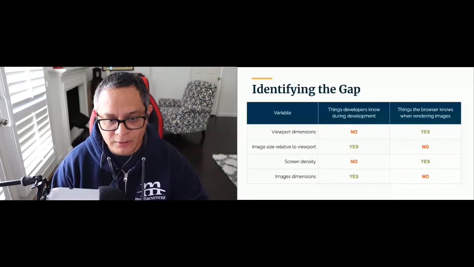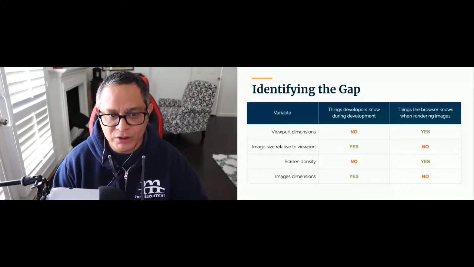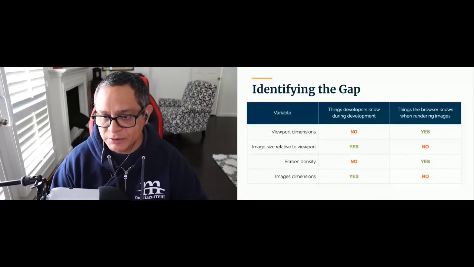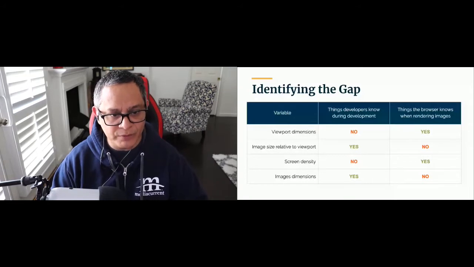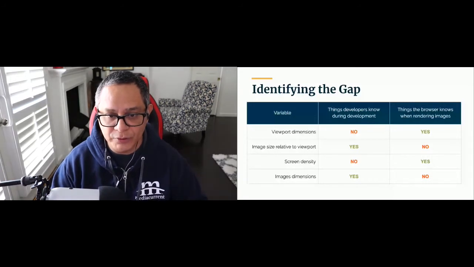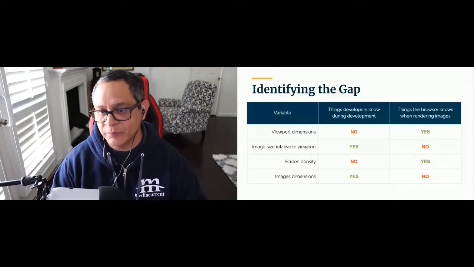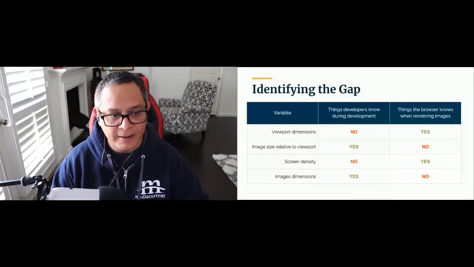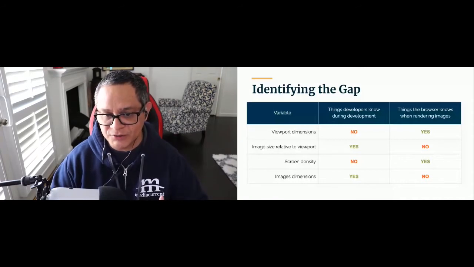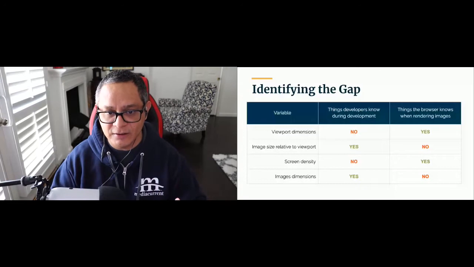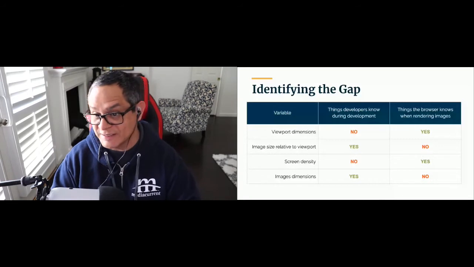But this graph here tells us what are some of the things that we know as developers when we're building a website, and what are some of the things that the browser knows when rendering a page or an image. So as far as the viewport dimensions, we don't know, right, as developers, how big a user's device will be when they're looking at our website. But the browser knows, so it's got that information, right? Developers know what the image size relative to the viewport is, right? Because remember, we were looking at those design comps earlier. So we will know how big a client or a boss wants those images to display at, right, in relation to the viewport. But the browser doesn't know that when it's rendering the image.